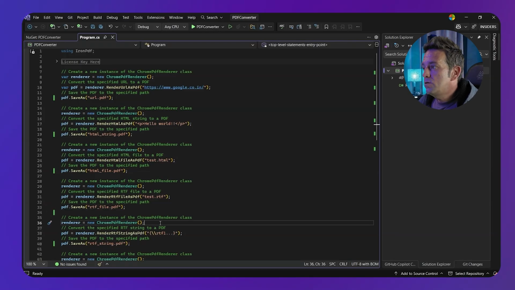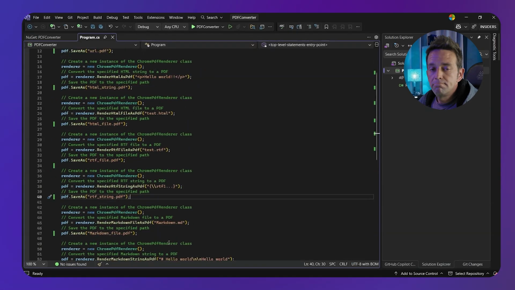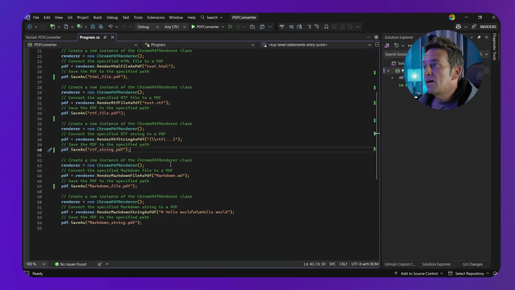And just like HTML, you can also convert an RTF string directly with RenderRtfStringAsPdfAsync. No file required. This is obviously handy when RTF content is being generated in memory or pulled from a database field.